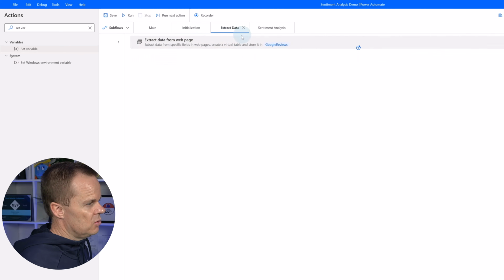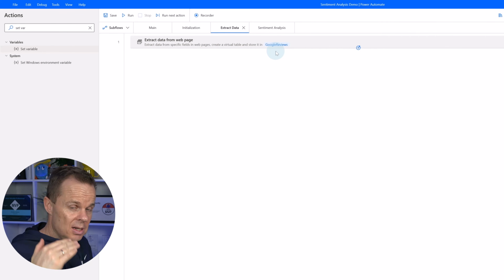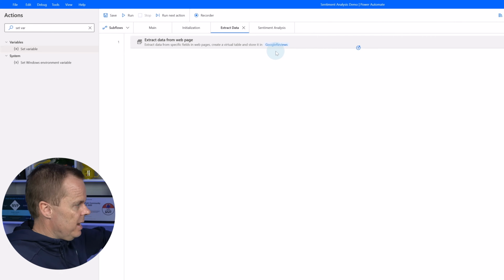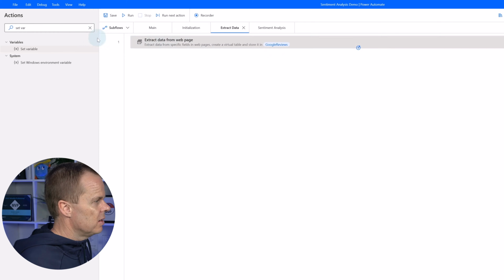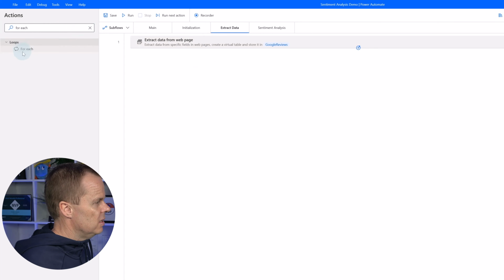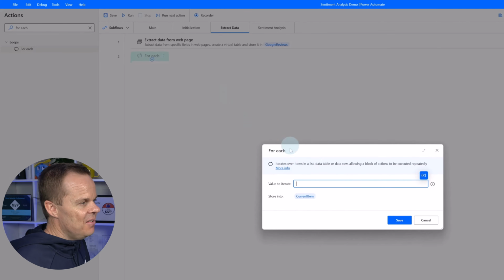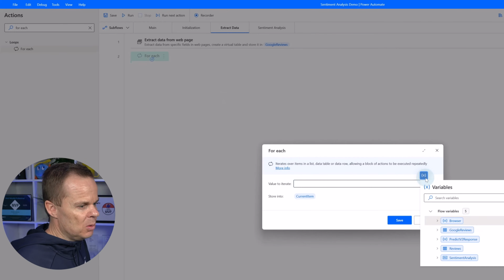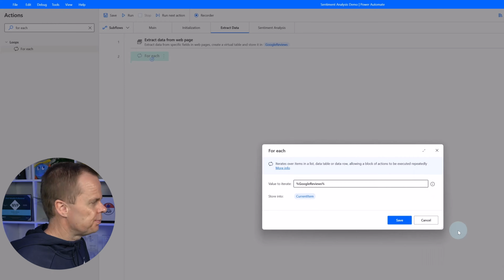So in here in extract data, I'll go to each row of this Google Reviews. Remember that was a data table. And for each row, I will add them to reviews. Let me show you that. So I will go to this extract data, and then I will say for each, can find it here in loops if it doesn't show up, and drag it in. The value to iterate, and that will be the Google Reviews. And then we can store it into a current Google Review.